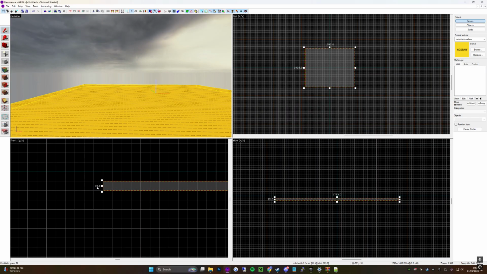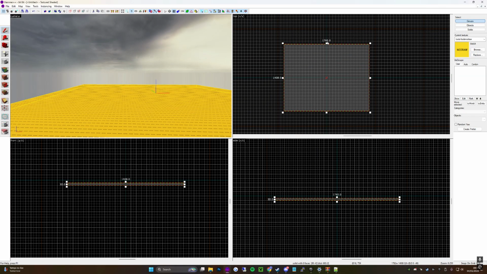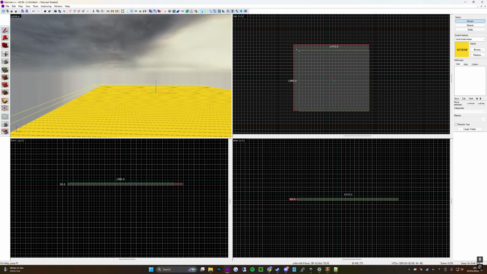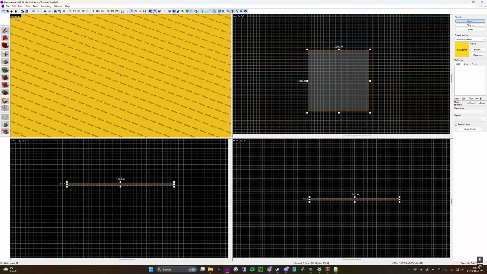So I made this 32 unit thick floor. You can see how thick it is here. So we can actually make it even by looking at these values at the top. 1280, and you can see here, oh, I'm a bit blind. There we go, so that's even on all sides now.